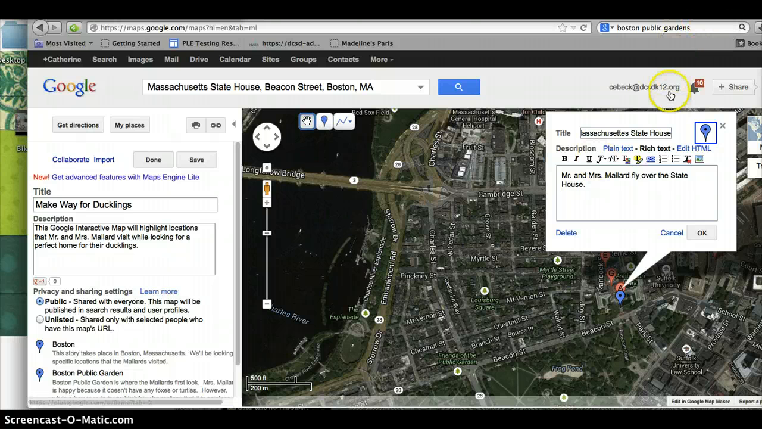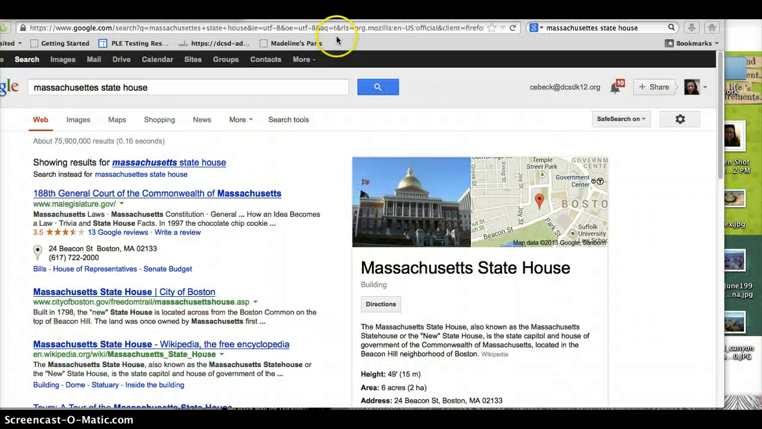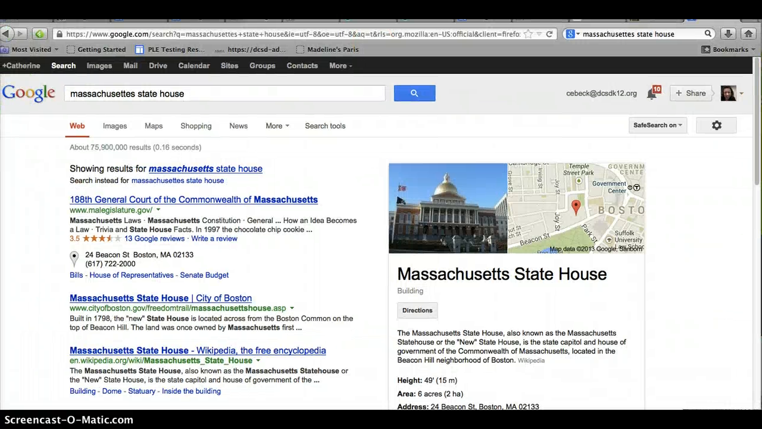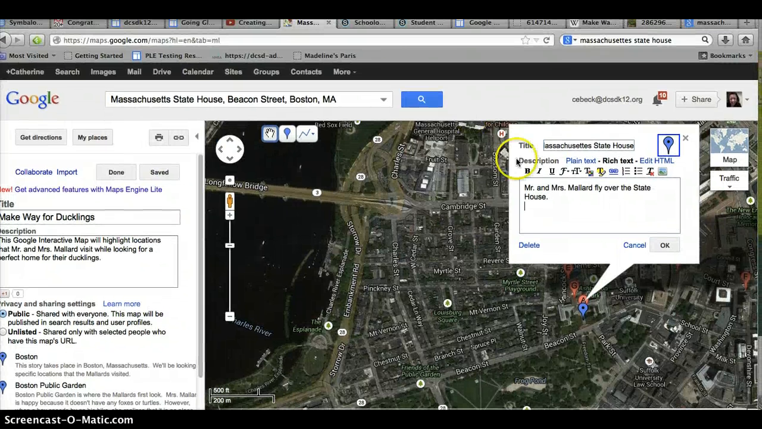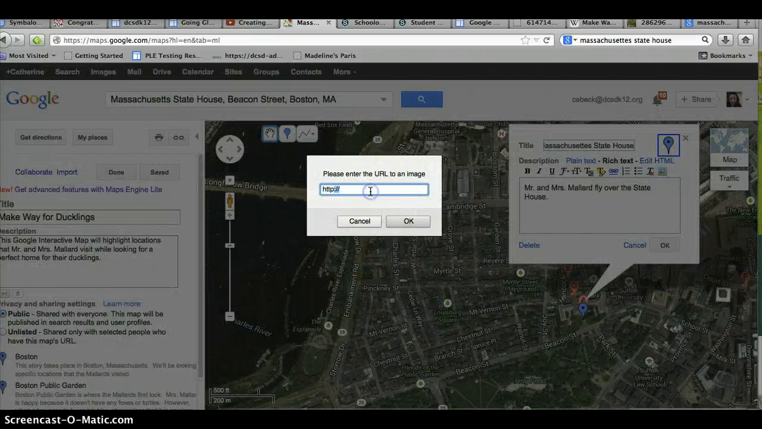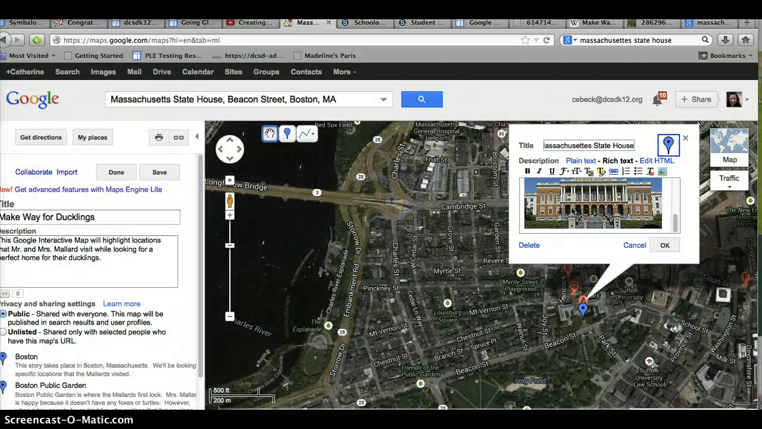And again, I can add an image. And I'm also going to add a link. So I'm going to pause this real quick so that I can pull that image and pull a link, and we'll get that all done, and I'll meet you on the other side. All right, so I have my picture. I'm going to go back to my map here. And again, I'm going to click here, put in my URL. There's the State House. And then I can also add a link.